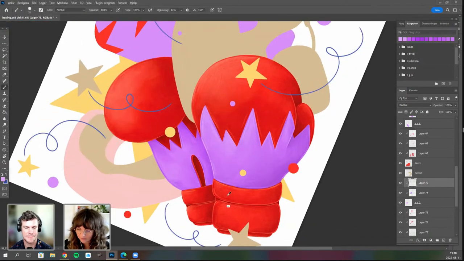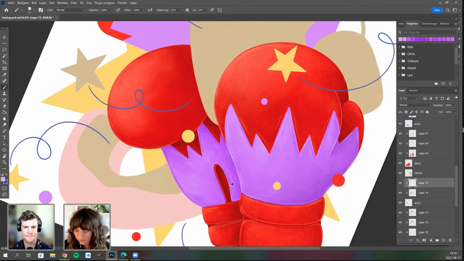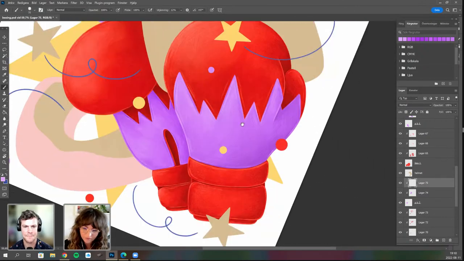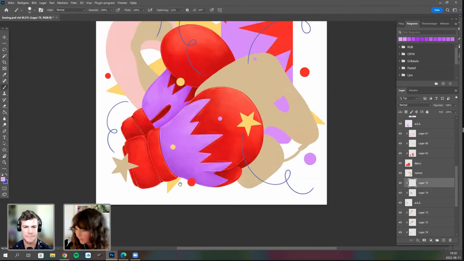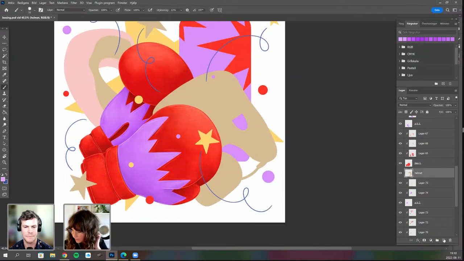Okay, so I think I'll just leave it at this stage. Okay. Yeah, they're looking great. So maybe I'll go for the helmet this time. Yeah, let's do it.